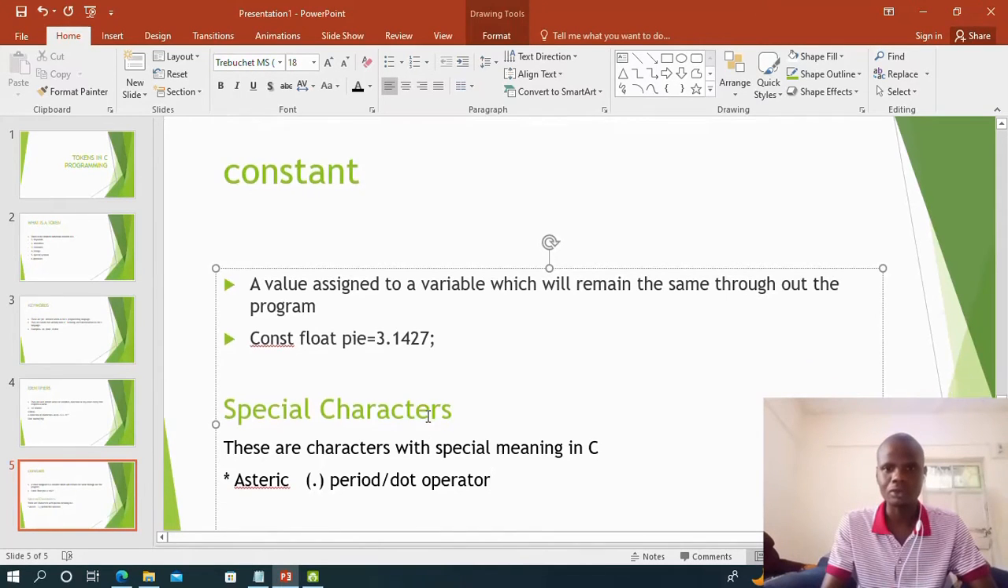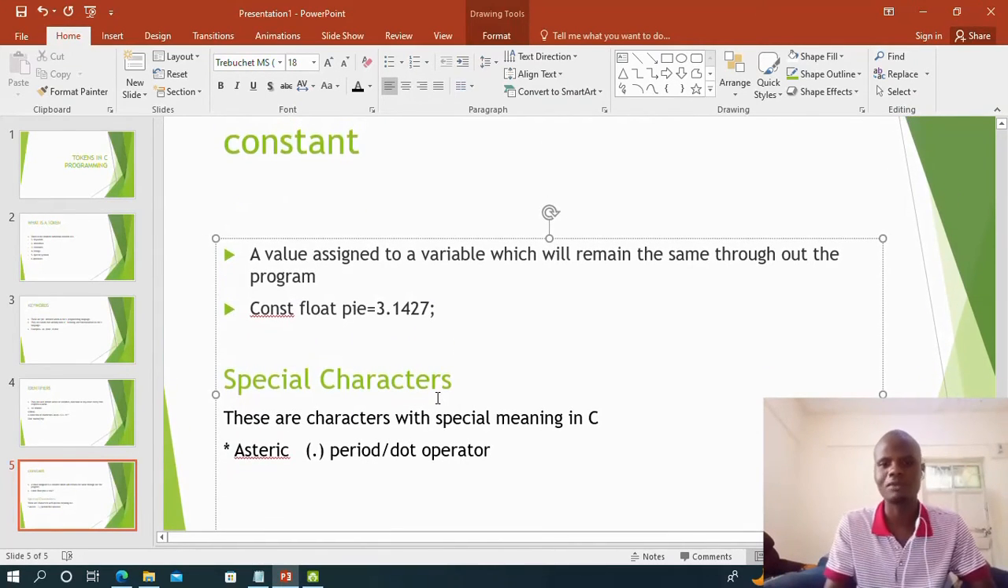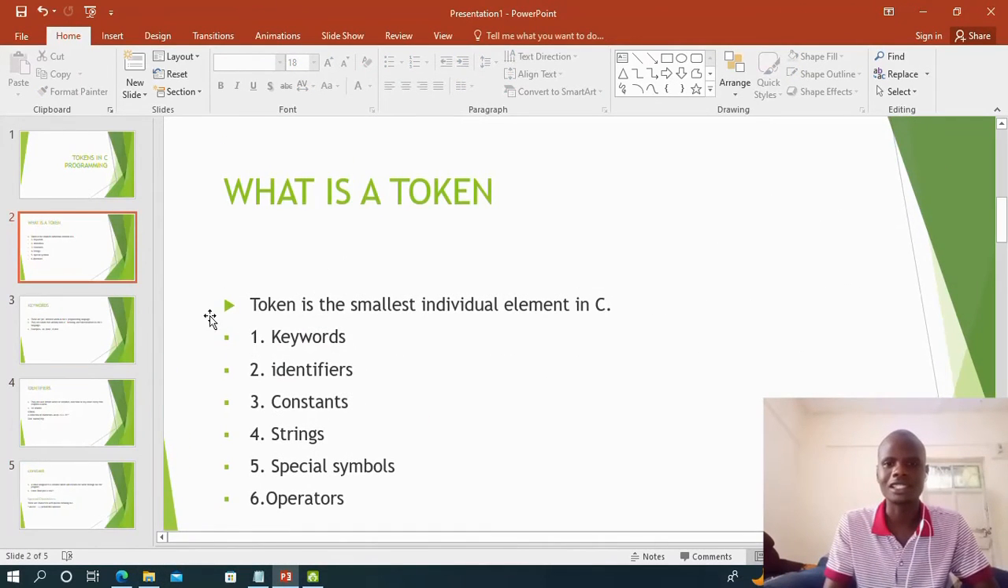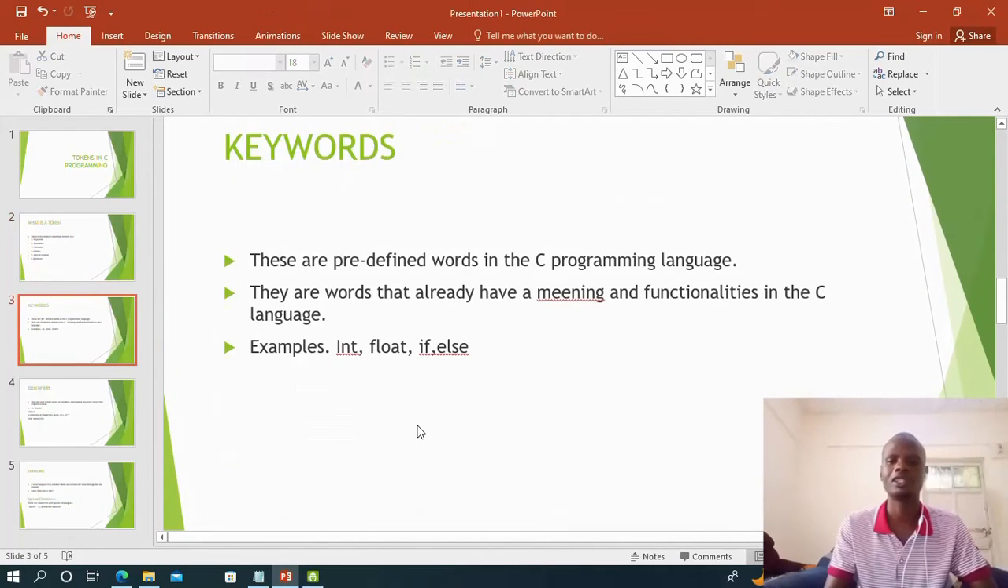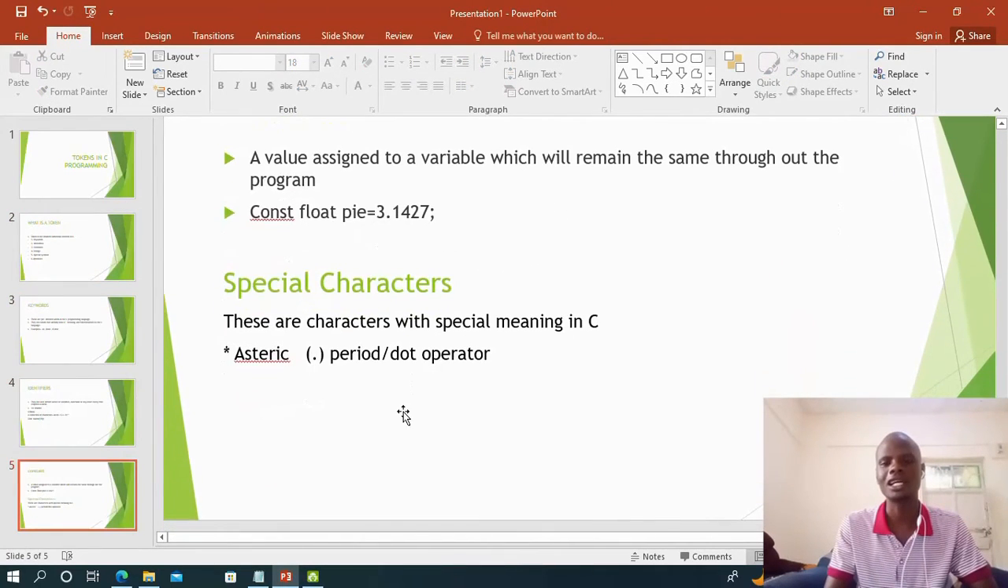I think now I have explained much more, other than just answering the question. Here, the tokens available in C language: keywords, identifiers, constants, strings, special symbols, and operators. I've also gone further to explain what these things are, and also provided you with an example so that you can have an understanding of what really these things are.